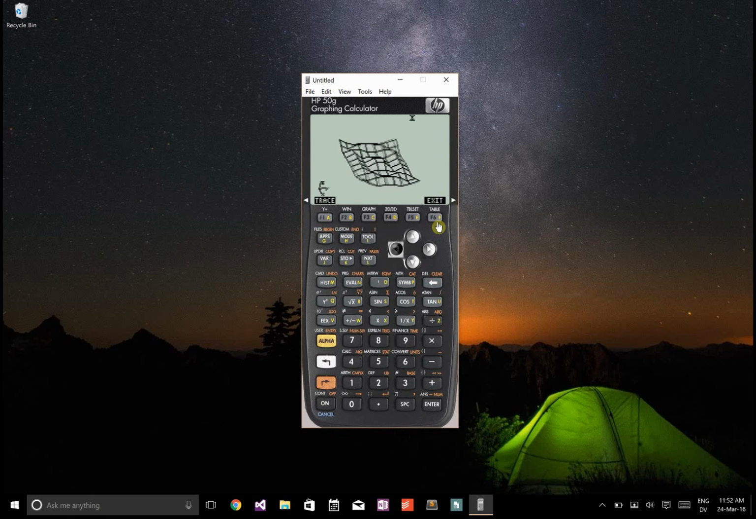Once you've drawn it, you can rotate on the y-axis, going right and left, and you can rotate around the x-axis using the up and down arrows, and to rotate around the z-axis, you use I and L. To zoom in, you can press plus, and to zoom out, you can press minus. And now let's say we want to trace around this function, we can press trace, and we can move our cursor around and find out the different values at the different points.